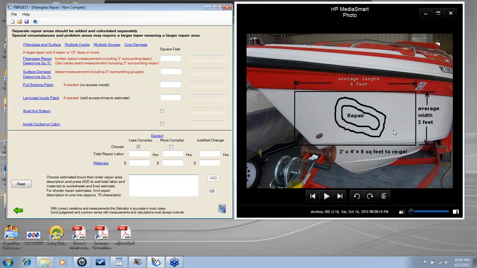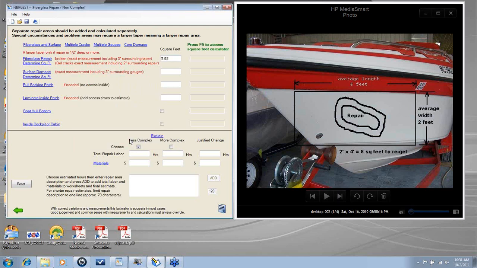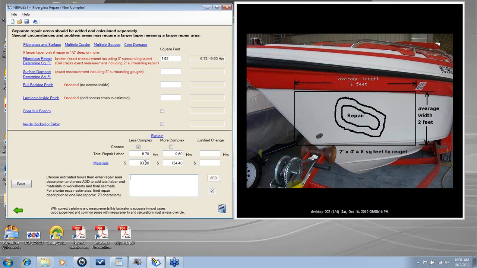Let's say we repaired the repair on the right here. If you press F5, you get a square foot calculator. Say the repair on the right is approximately 23 inches by 12 inches. And that repair is 1.9 square feet. Click at the bottom. You can determine the less complex to more complex hours, depending on the complexity, again, of that repair. If the hull is flat, you would go with the 6.7 hours. If it had a little bit of detail in it, you could go in between or up to the 9.6.